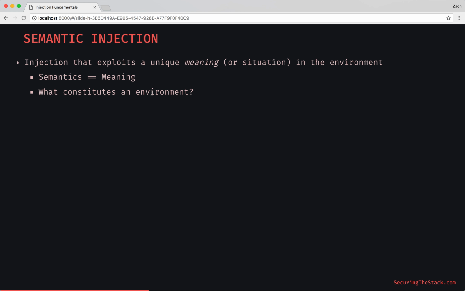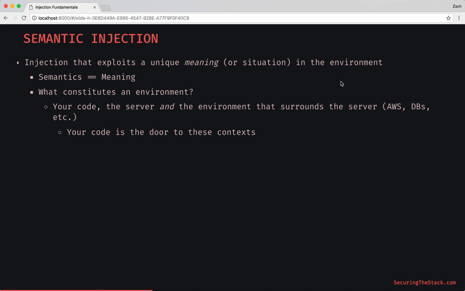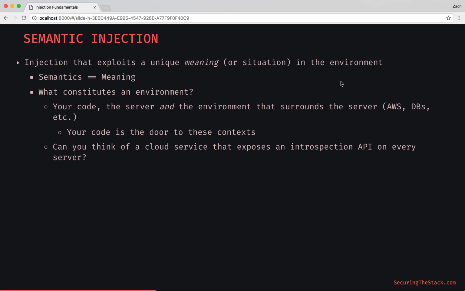So what really constitutes an environment? Because injection exploits a unique meaning in the environment. Well, what is that environment? It's your code, the server, and the overarching environment that surrounds the server. So you can think of AWS, databases, etc. And you can really think of it as your code is the door to these contexts, to the whole ecosystem. You are the gatekeeper as a developer. It's a very powerful position.